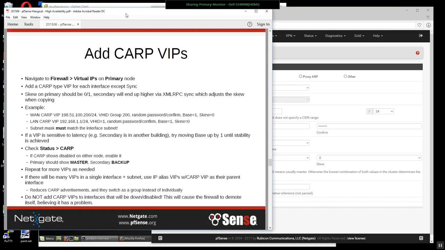So for example, on your primary, you're going to have a skew of 0 or 1, and the secondary, as it synchronizes that VIP over to the secondary, it's going to adjust that skew. So the secondary has a skew of like 100. So it's going to add 100 to that skew as it copies. So you just need to make sure you just leave those at the default. You know, unless you're trying to work around some sort of a network latency problem, you don't need to change the base or the skew.